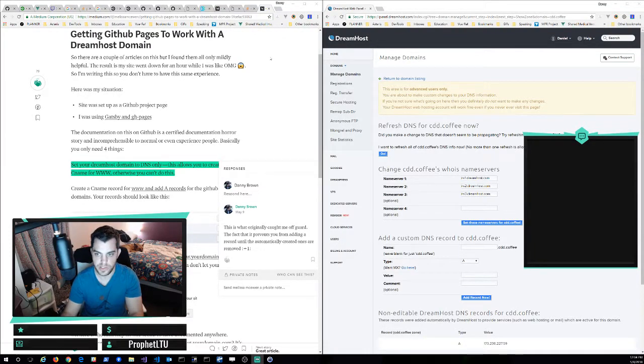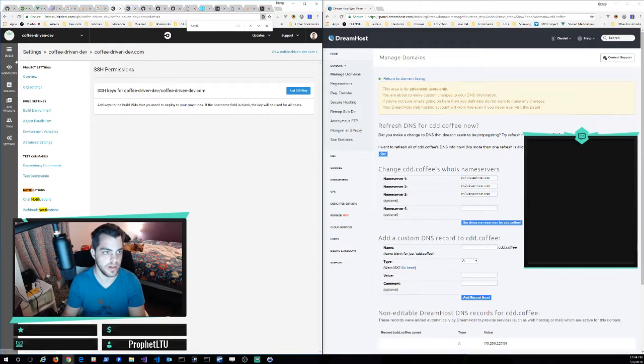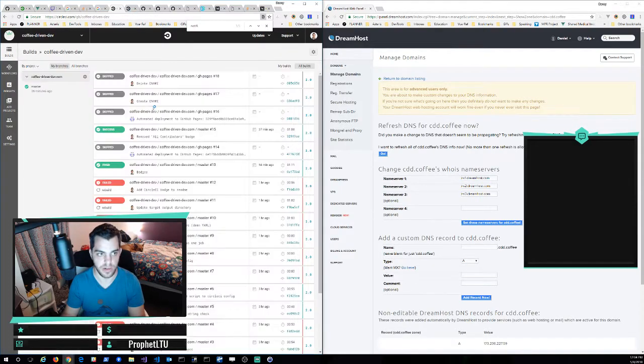So we're in the middle of setting up some CircleCI stuff to do automatic deployments to GitHub pages. We've actually gotten pretty far. So at least right now, if we go to our build tab for Coffee Driven Dev, we can see here that we are successfully deploying, and we're skipping for some of these CNAME changes where the output is identical.